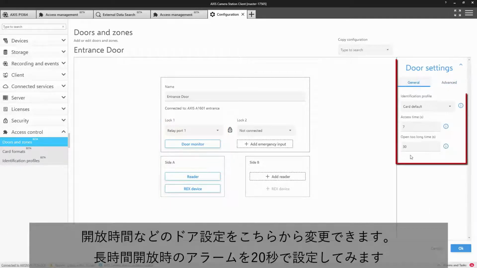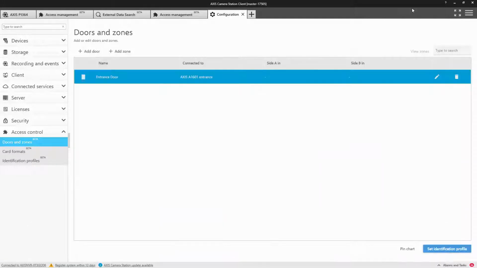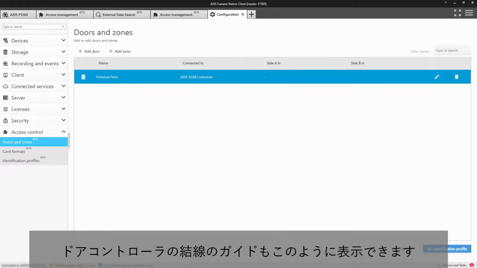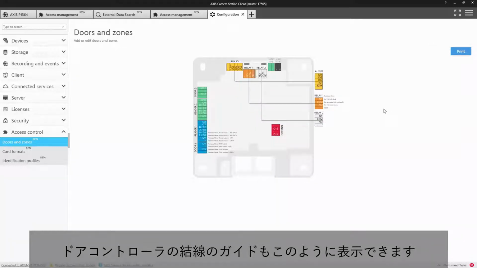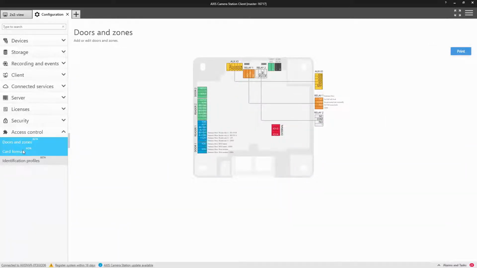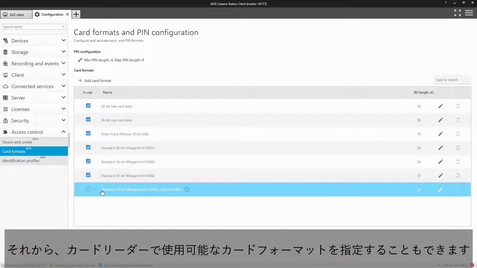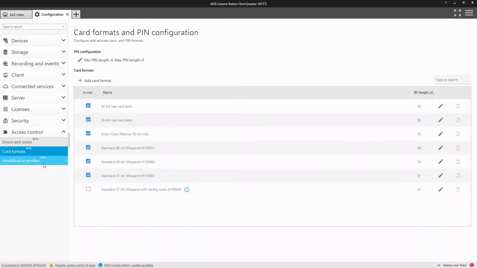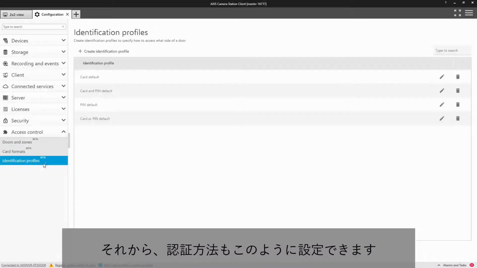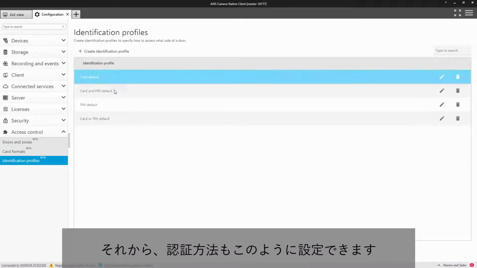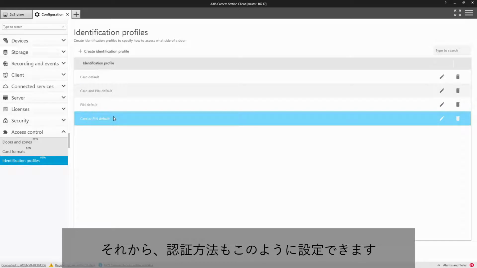I can change the door settings, so the access time, and I'm going to change here the door held open alarm to 20 seconds. We can see the pinouts of the door controller, which is a nice feature that's inbuilt. We can specify which card formats can be used with the readers, and we can set some profiles as well of what credentials are used to open that door.